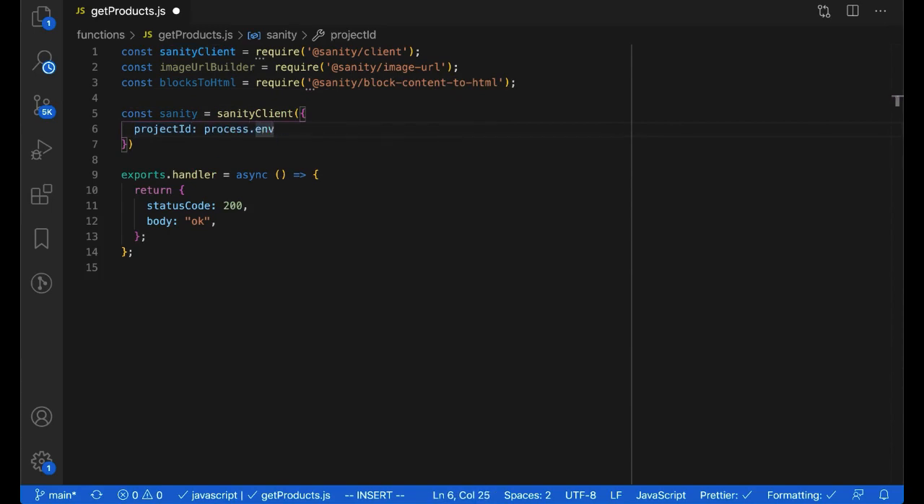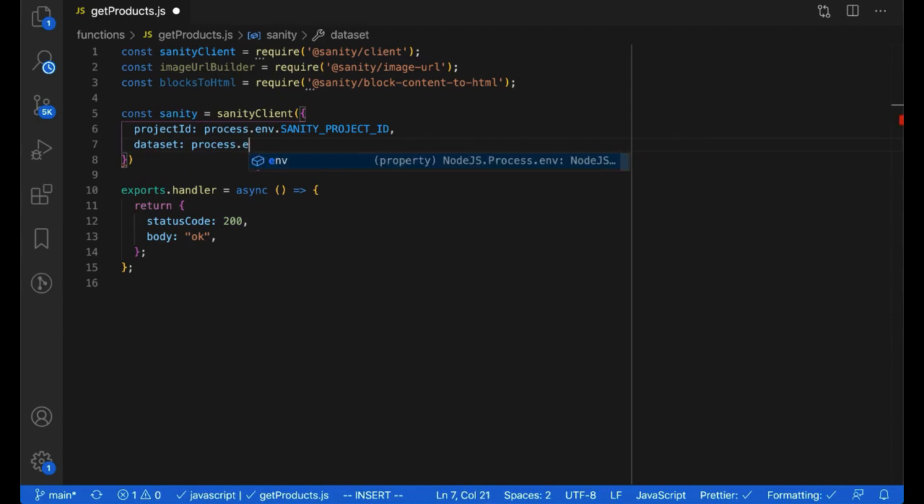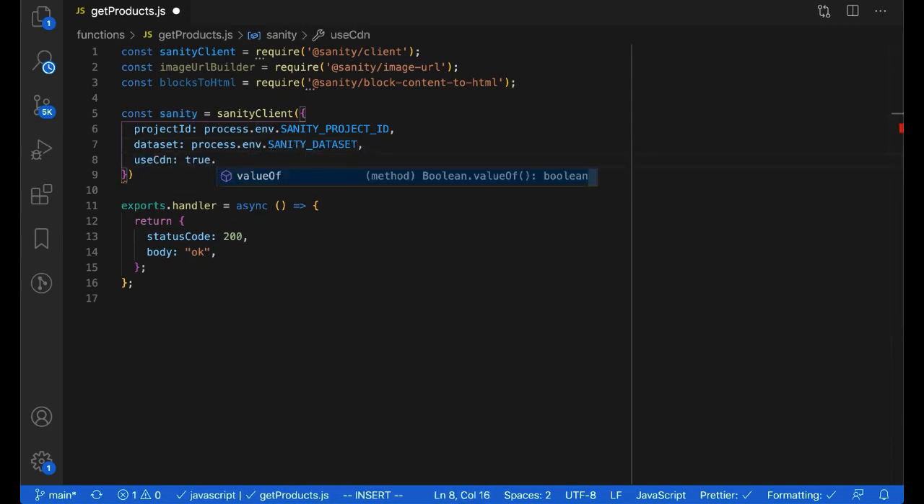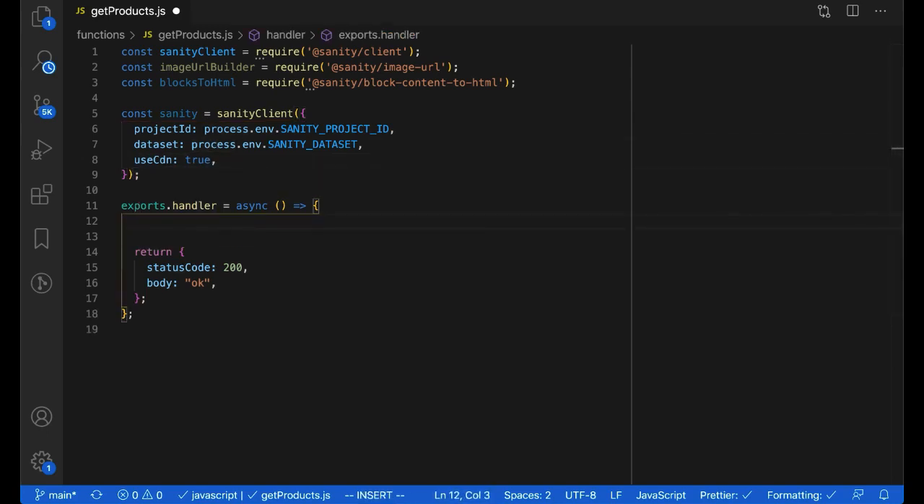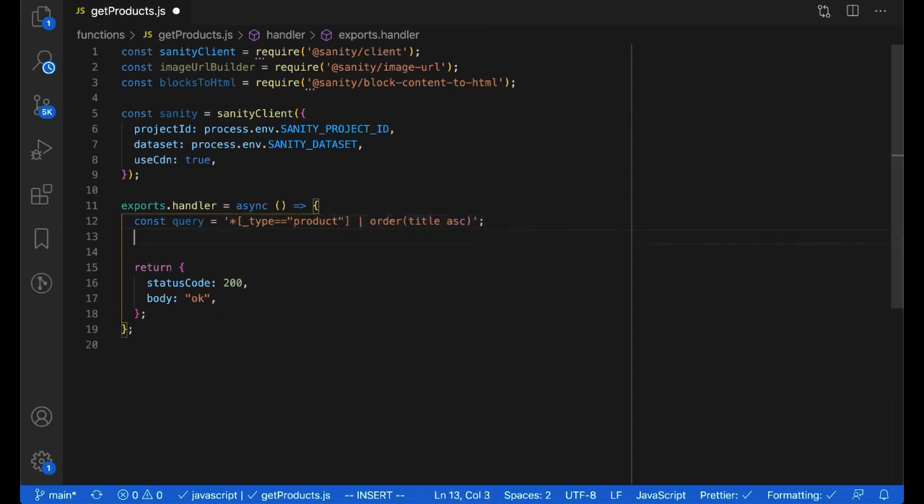And with this is where we set our process environment variables that we saved so that we can talk to Sanity. So we pass those to the Sanity client, and we want to use the CDN to make sure that we have the data coming through the CDN. Now here is where we set the query, where we're going to get type equals product, so all of the products, and we're going to set the order to title ascending. And then products will equal an await function to sanity.fetch, passing in that query.